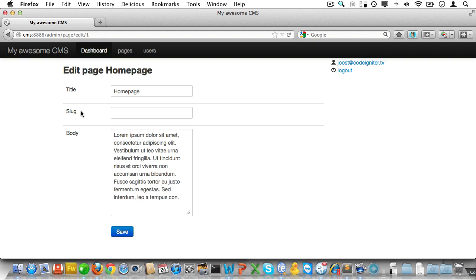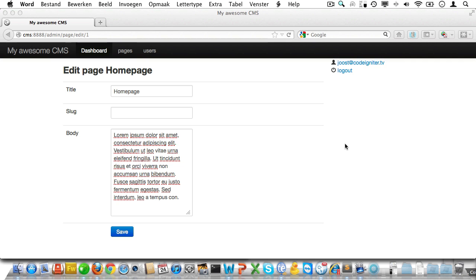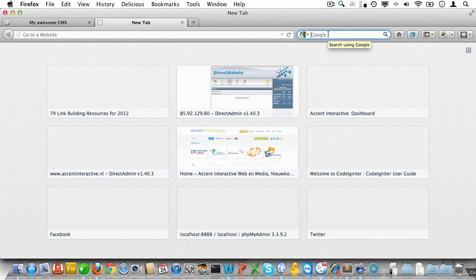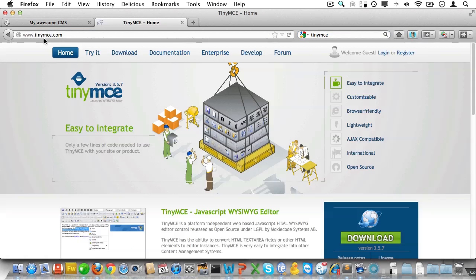Now, wouldn't it be nice if we could offer our client a WYSIWYG editor? In other words, a field with an HTML editor. Let's just bring one in. Now there's loads of editors out there and a lot of them are really quite good. I'm just going to go with a random editor. Let's see, let's just do TinyMCE. Just Google for it and it will be at the top of the results list.